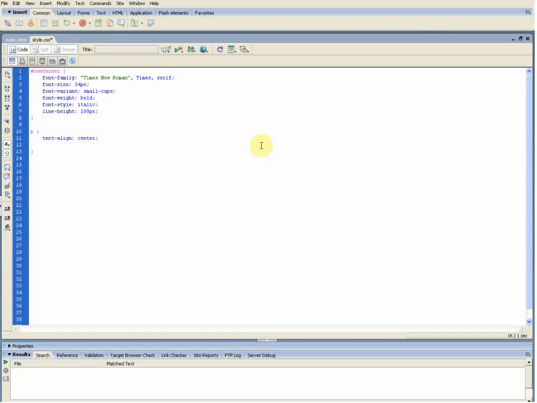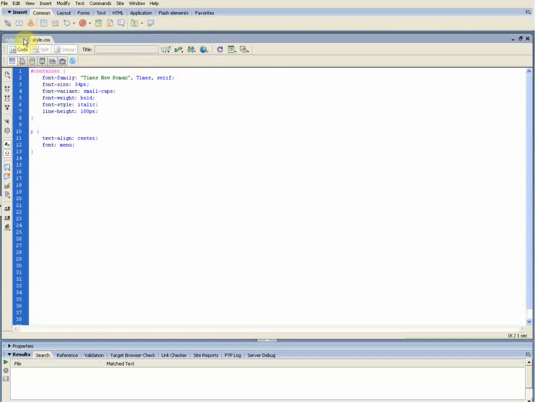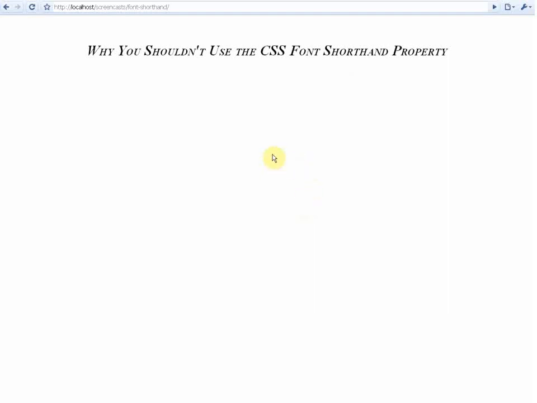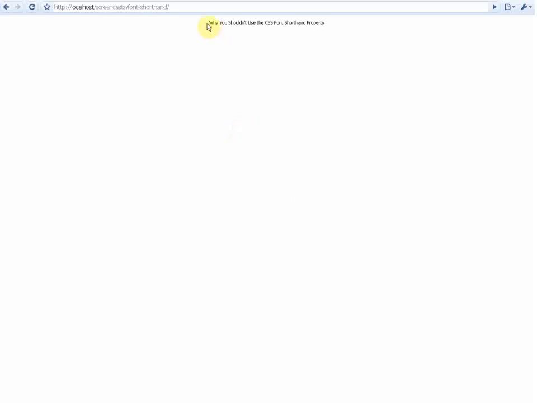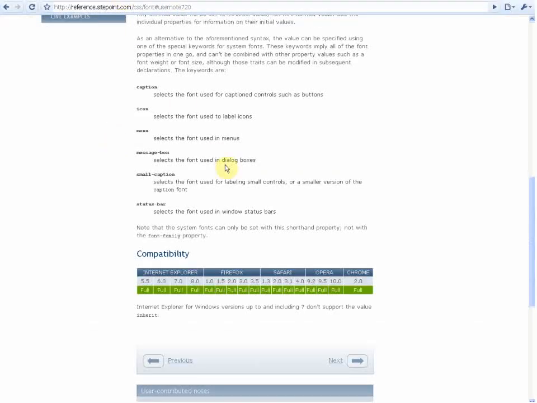Here I'll show you how we do that. Using the font shorthand, I can go font: menu, and then that tells my document to inherit the font, all the font styles associated with the menus in my operating system. So I refresh the page, and that's what it then looks like. I think that's pretty useless, so I don't think that's much of a bonus at all for using font shorthand, but just so you know, that's how you get the system fonts to be inherited into your document.